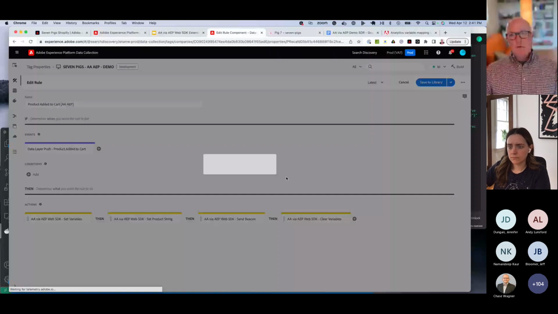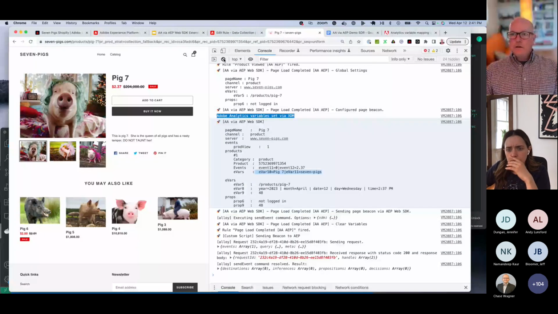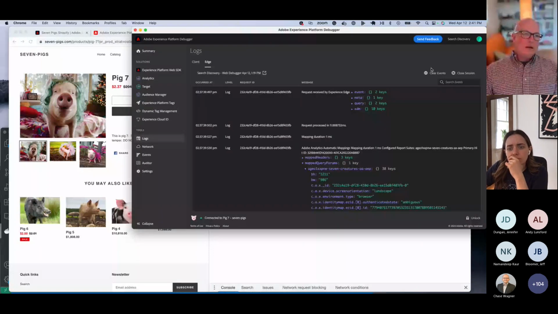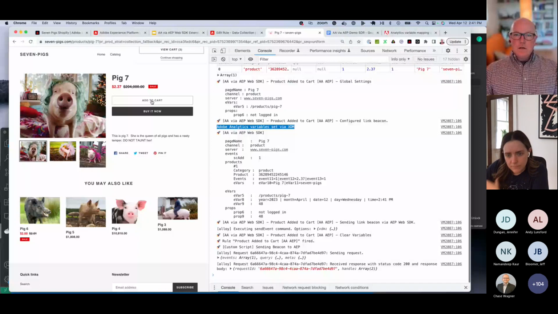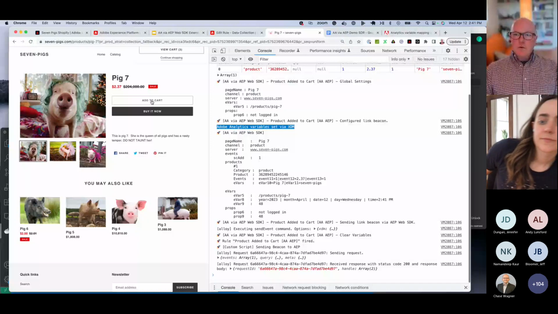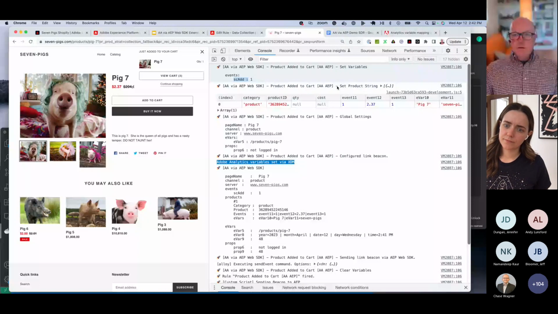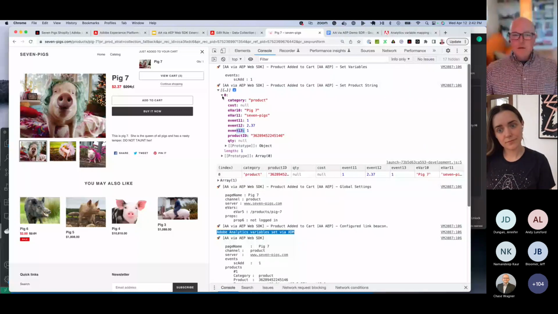And like I said, this is already built, so we can just come over here and see how it works. I'll clear out the edge log, and we're just going to add to the cart. And here we go. So here's our rule, and here's the set variables action, setting SC add. Here's our set product string, setting all the values that we had talked about, including event 13. So quantity added was 1. And then our global variables are being applied.